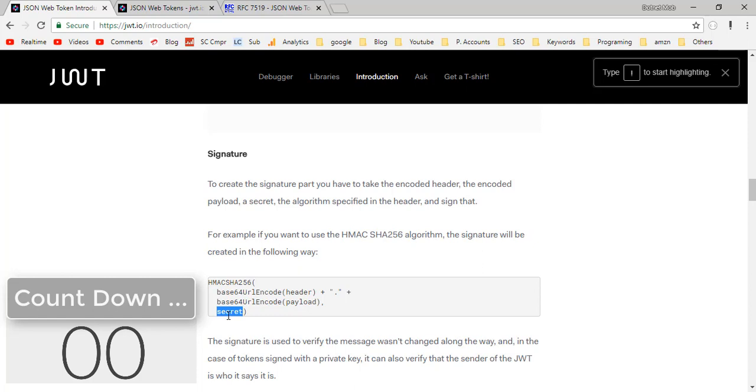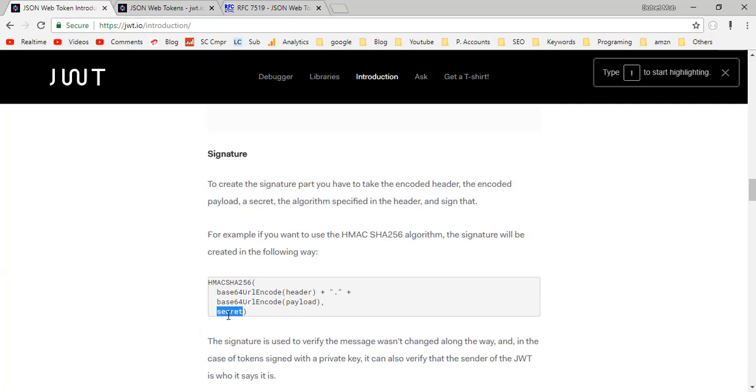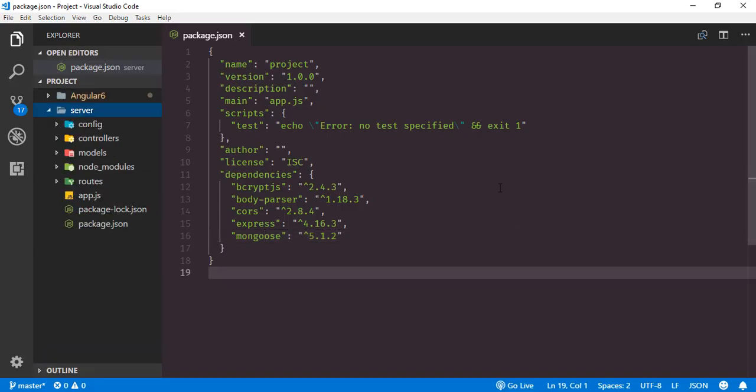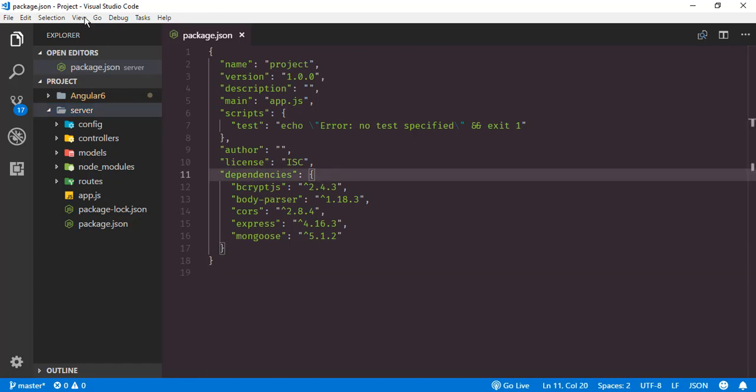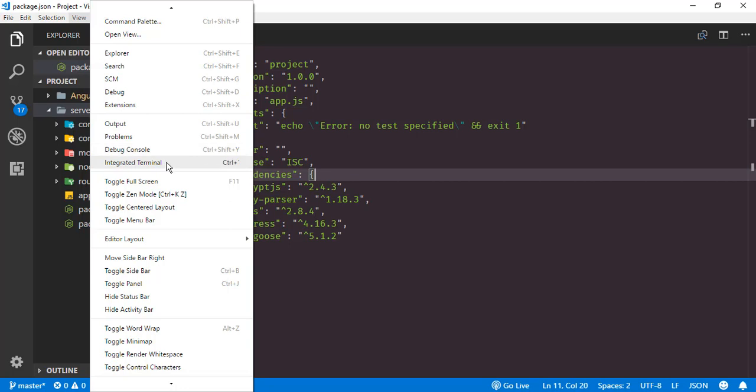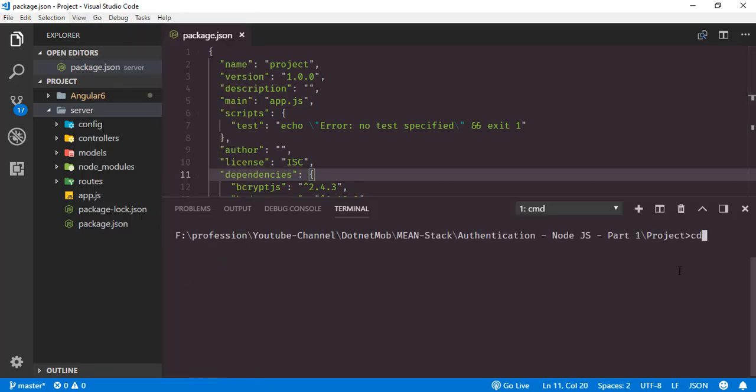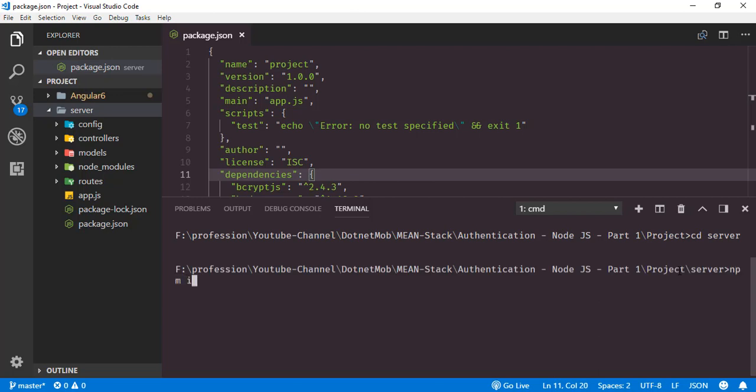Now let's check how this JWT is generated and used in practical applications. So back to the VS Code editor. Now let's set up authentication inside this Node.js application. For that, first of all, we have to install a few more packages in addition to the previously installed packages. Open the integrated terminal from the IDE, then navigate inside the server folder, then use this npm command: npm i for install, then --save.